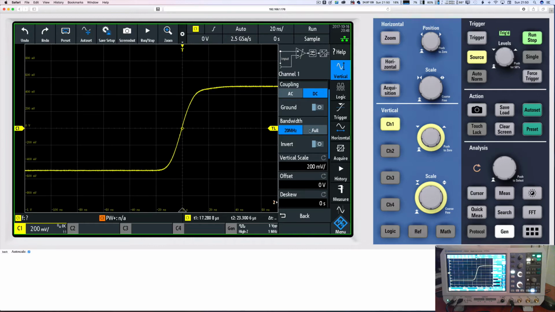If I click back onto the full, I'm getting the ringing, which is obviously just coming from my cable because it's just a very cheap bit of RG58 cable that I'm using. I'm not using the probe with an adapter just for speed this time. But if we go back and put the bandwidth limit onto 20, that will clean the signal up.